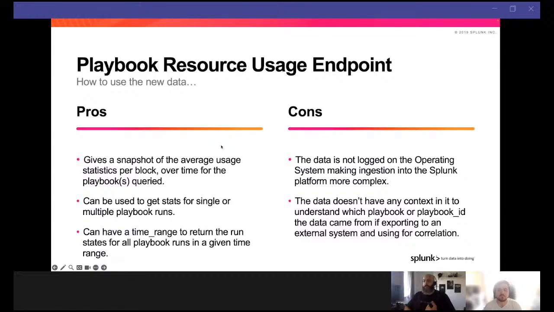So the pros is it gives you a snapshot of the average usage. For example, if you just put that REST URL and the playbook ID at the end, it gives you over all time the average for each of those data points. But you can also get statistics for single or multiple playbook runs. So if you want, for example, this playbook but only this run ID, then you can do that and it will bring back just the stats for that particular run rather than averaging it out, even though the stat will still say average. It's not. It is actually the snapshot of that playbook.